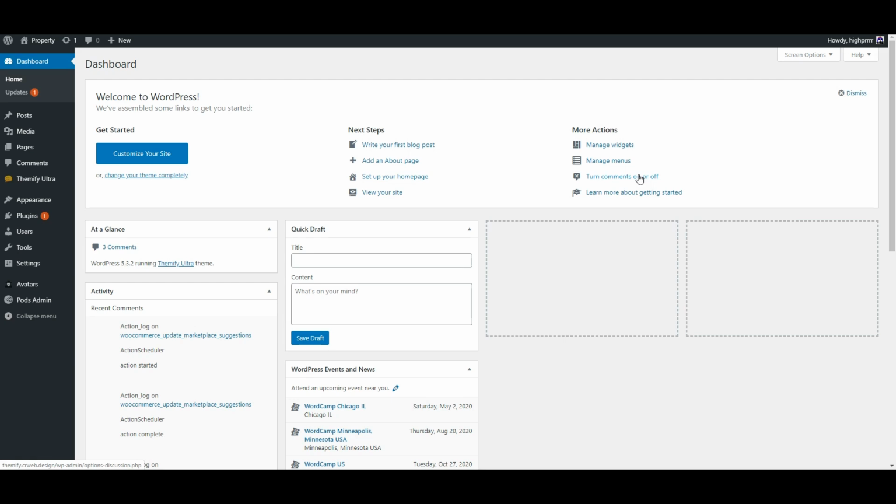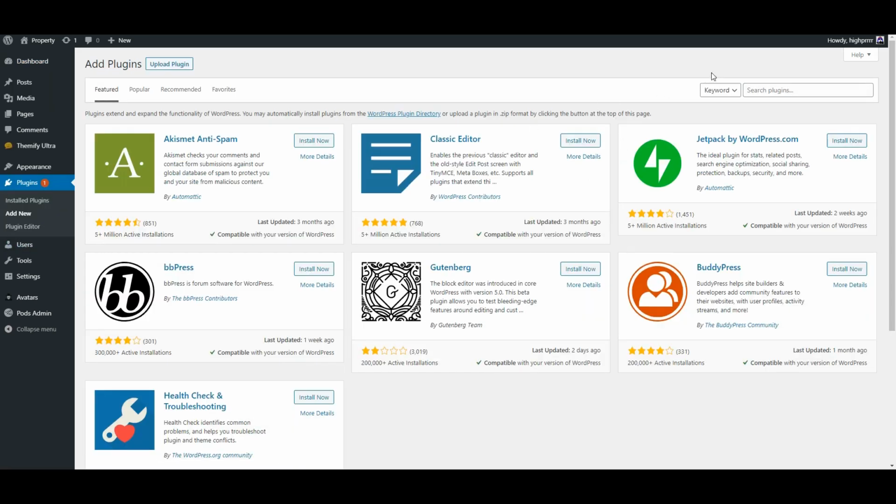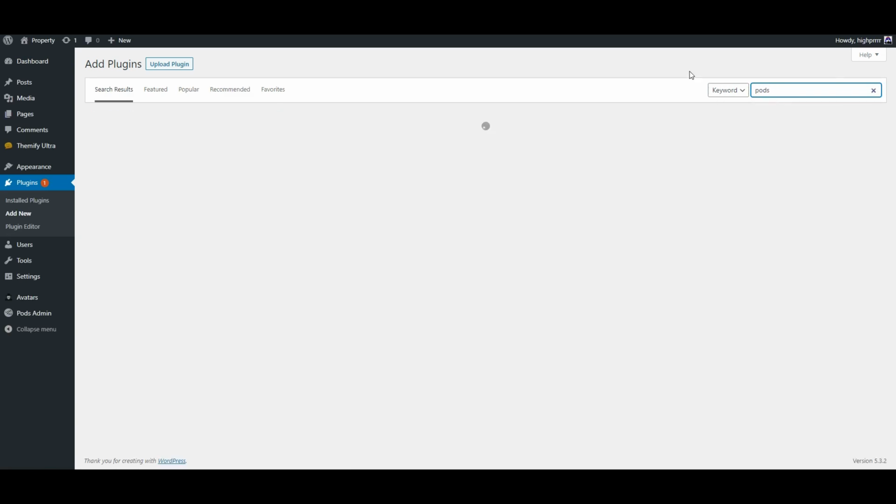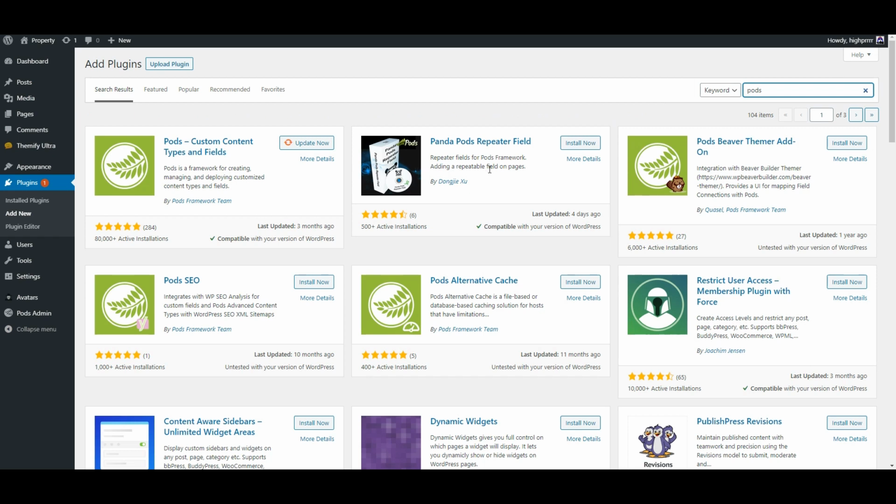And for this particular video, we do need to install one other plugin, and that plugin is called Pods. This plugin will allow us to create custom post types and custom taxonomies to go with them. So to do that, we'll hop on over to the plugins portion of the dashboard and choose Add New. And just go ahead and search for Pods. It will probably be the first one that comes up. It's called Pods Custom Content Types and Fields. As you can see, I've already installed that plugin on this website.